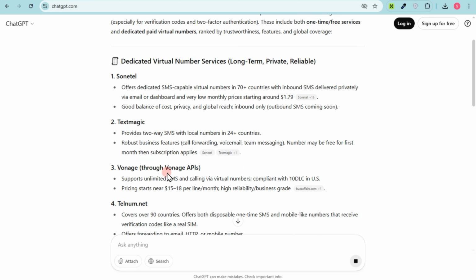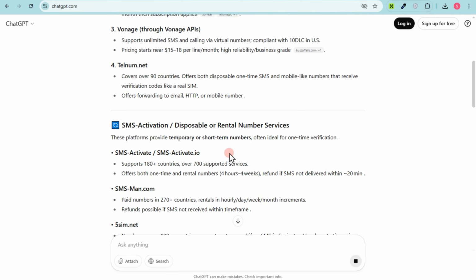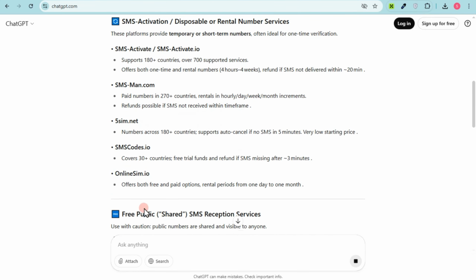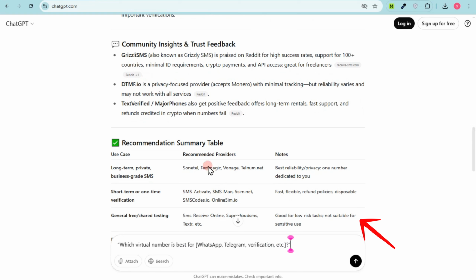For example, if I ask ChatGPT which virtual number is best for, let's just say, WhatsApp, it will recommend services based on your usage. Some apps block free numbers.